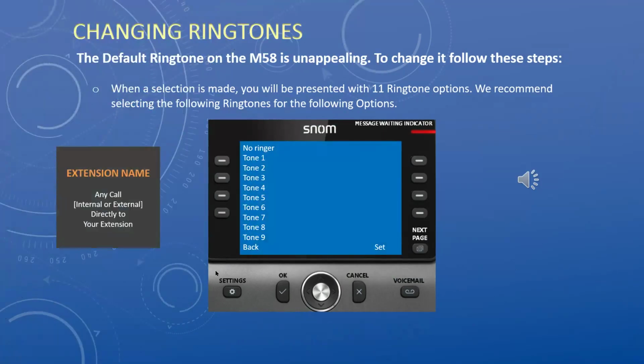On to selecting the ringtone for your specific extension. This means that any call, internal or external, that is directed to your extension exclusively will have this ringtone. The ringtone we recommend is tone 4. Again, you go to set and select it, select back, and you're done.